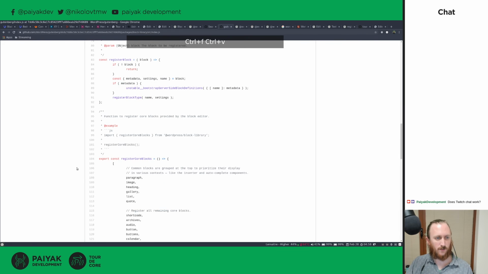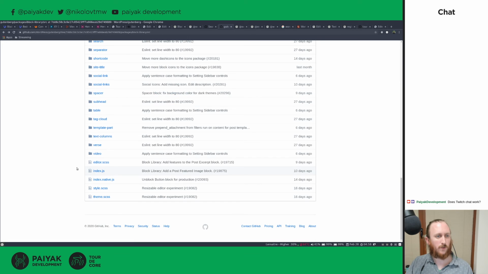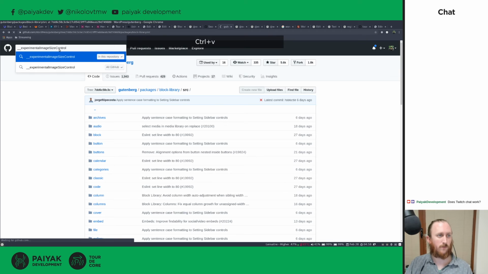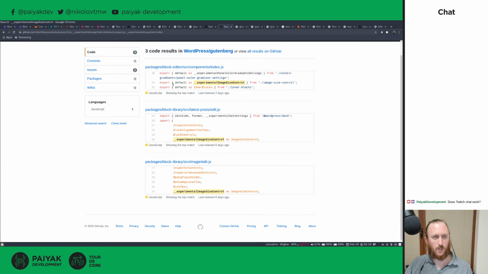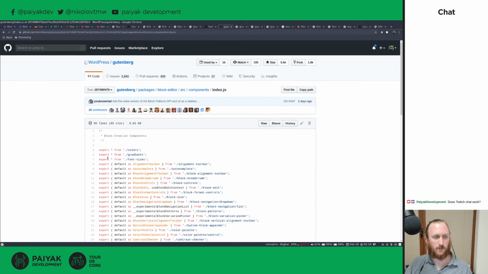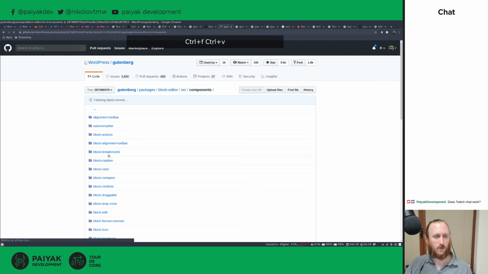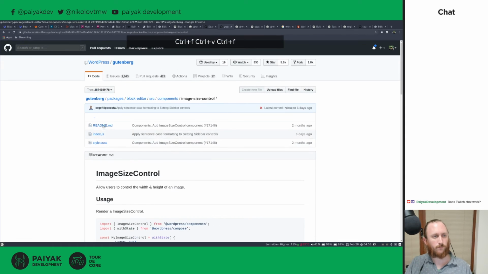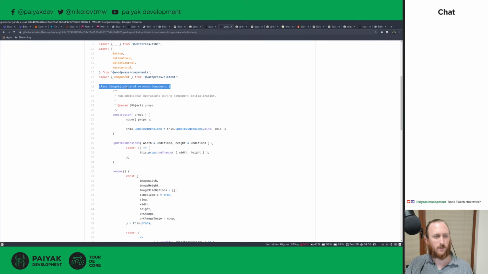No. Block library. Okay, that's easy. We've searched for experimental size control, and we export default as experimental size control. There we go. Here it is. Image size control in components, image size control. Okay. And we look at it again. Here's the image size control.